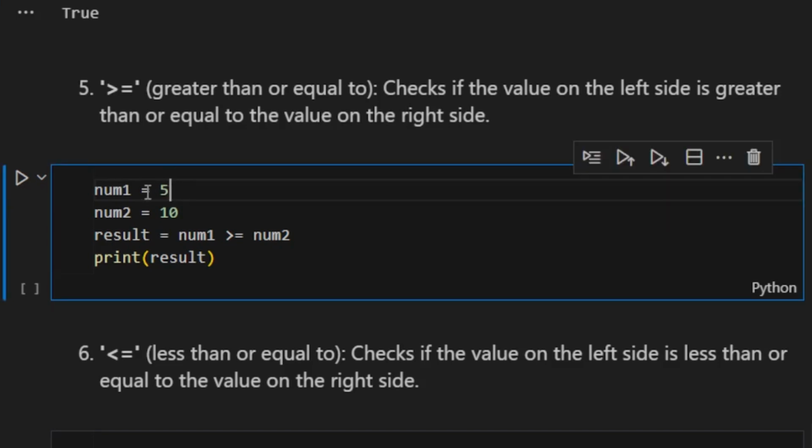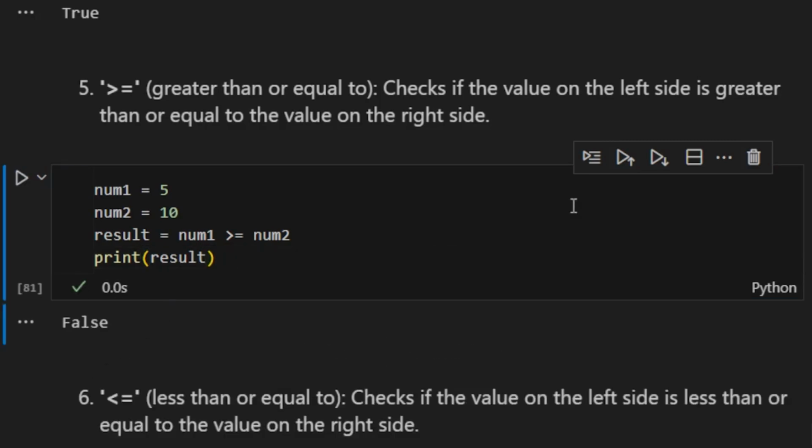So if we check now, num1 is equal to 5, num2 is equal to 10. Then our expression is: is num1 greater than or equal to num2? You write the arrow forward and then the equal to sign. Once you do that, the answer we will get is false, because 5 is not greater than 10, neither is it equal to 10. Now you get the gist. If we run it now, you see that false is our answer.